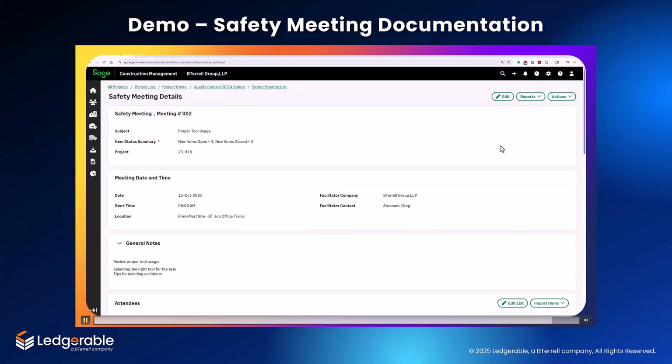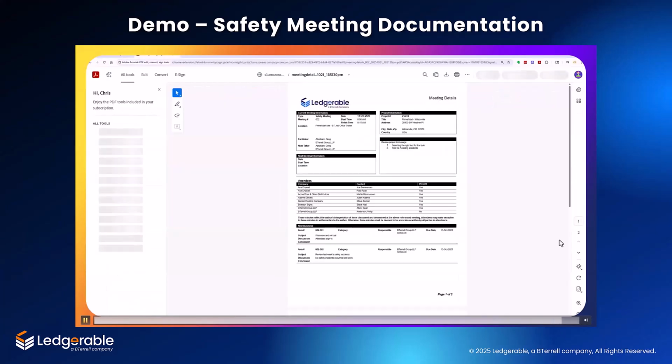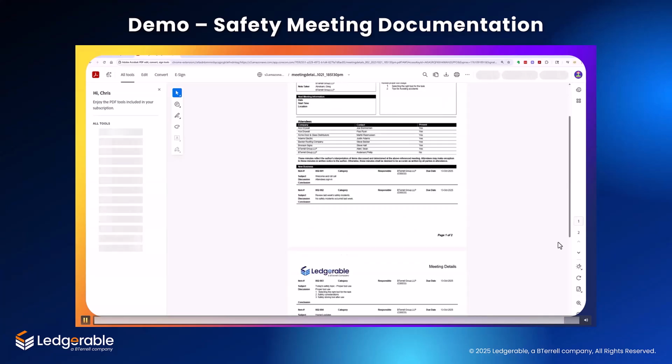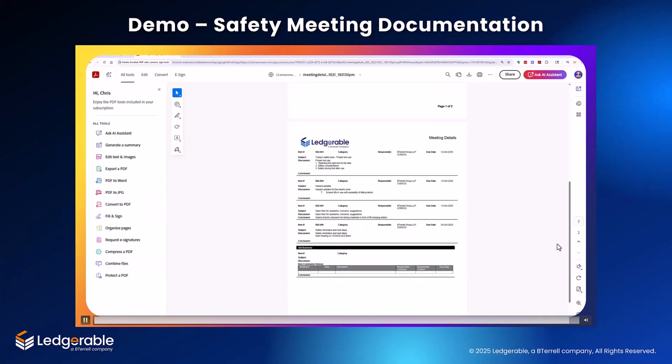Now, the importance of this kind of documentation cannot be understated. These types of records are asked for by OSHA and other external parties. They also can be critical in making sure that your insurance premiums stay at a manageable level, and they address sometimes the liability issues that can come up.